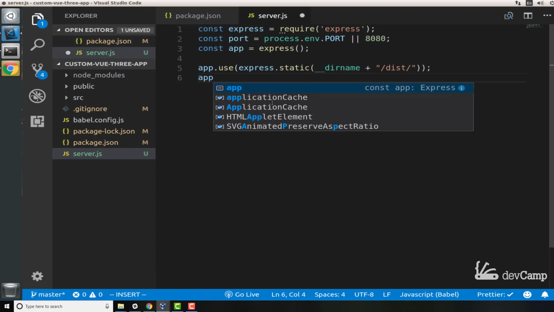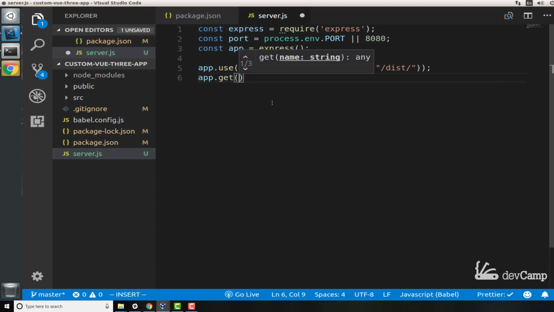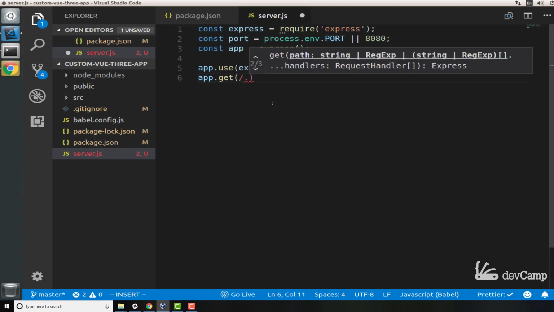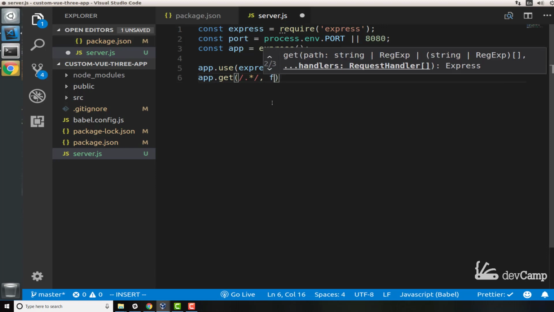So we're going to say app.get. This is a function provided from Express. And now we're going to pass it a regular expression. So I'm going to say get /.*/, which just means I want you to get everything after the slash, and then end it with another slash. So this is going to essentially take care of all routes. And now you're going to pass it a function with the request and response as the arguments here.